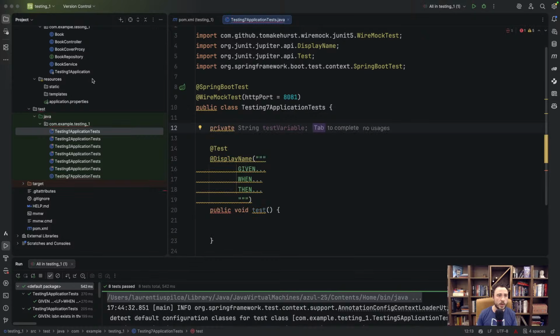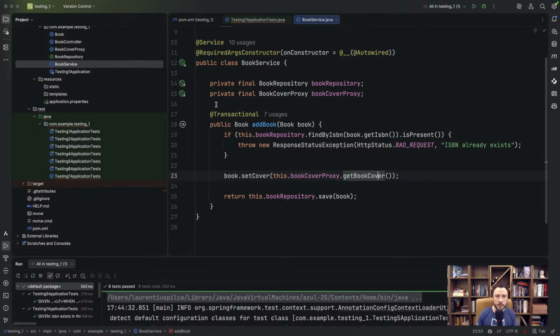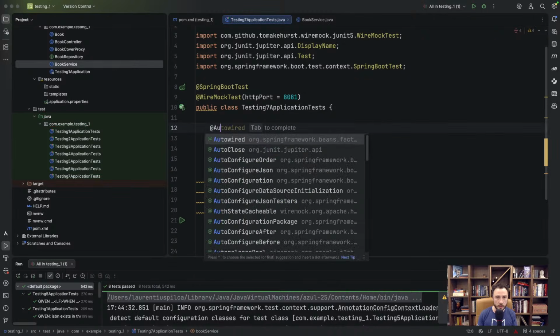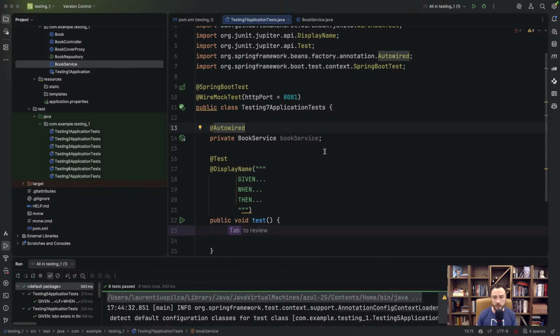And then the normal thing you do is the same, so you will still have to test something. What? The service. You still want to test this add book method. This is what we are doing. So you do exactly the same thing you were already doing, and that is autowiring the book service that you want to test, and then calling it.